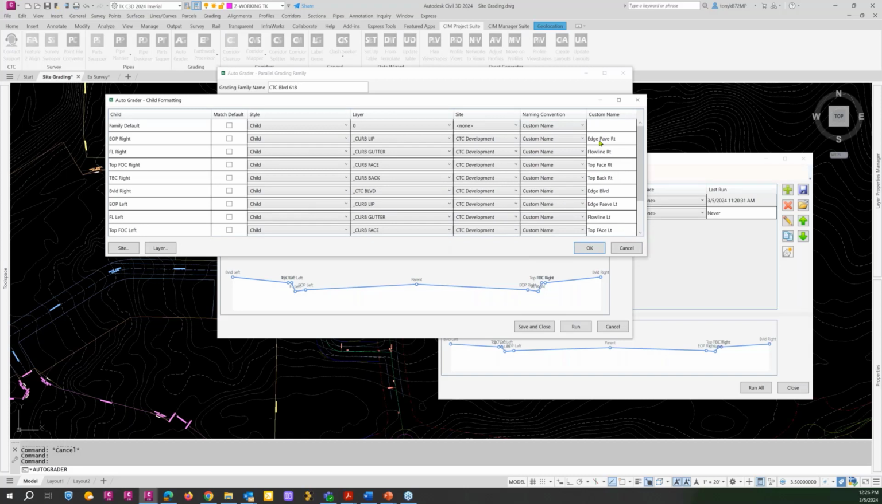So now when I pull up my feature lines, I can just click on them and see what they are. So they're consistent across this whole thing, left and right. So right here, I'll say OK.